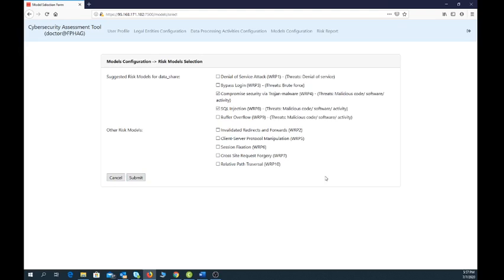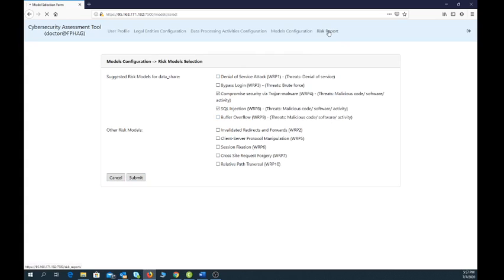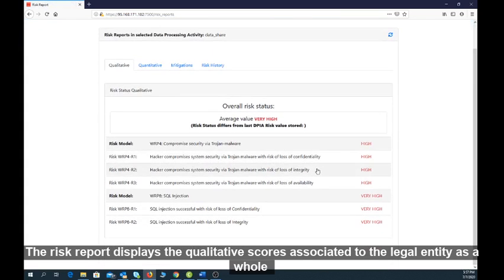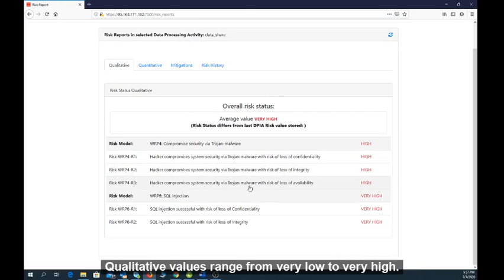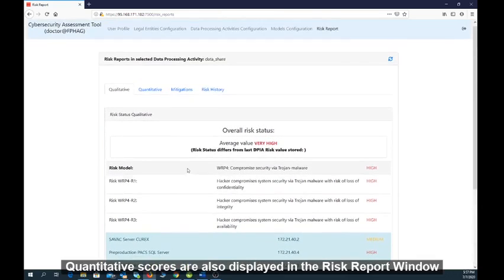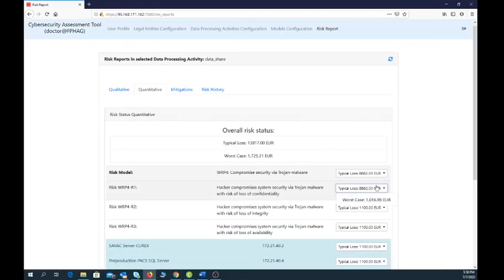CAT results are checked by clicking on the Risk Report tab. The risk report displays the qualitative scores associated to the legal entity as a whole and individual scores per risk model, per asset, and per losses. Qualitative values range from very low to very high. Quantitative scores are also displayed in the risk report window. CAT provides scores for the typical loss and worst case scenarios.